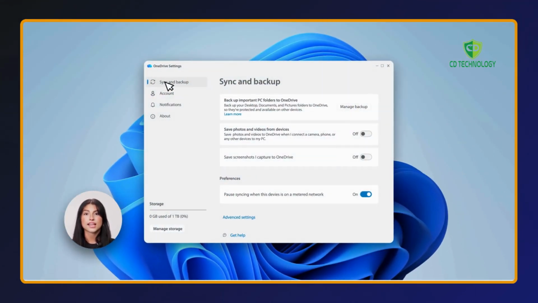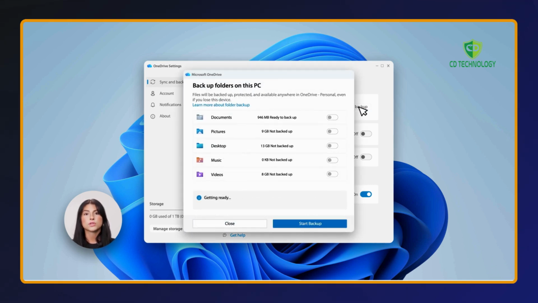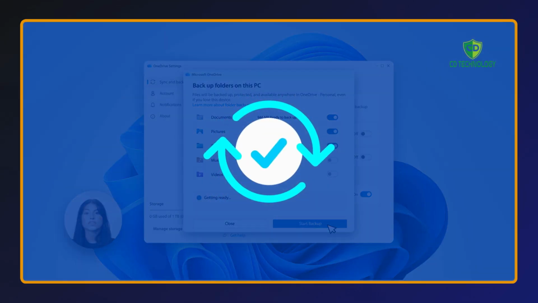Next, on the left-hand sidebar, click Sync and Backup, then click Manage Backup. From here, toggle the switches for your desktop, documents, and pictures. Once you hit Start Backup, Microsoft handles the rest. Your files are now backed up and synced in real time.